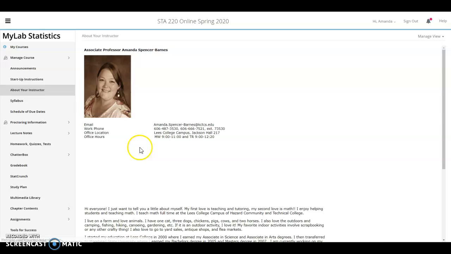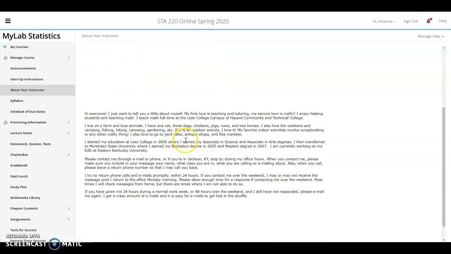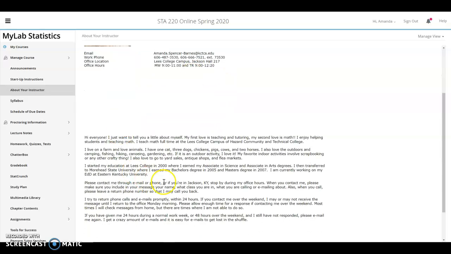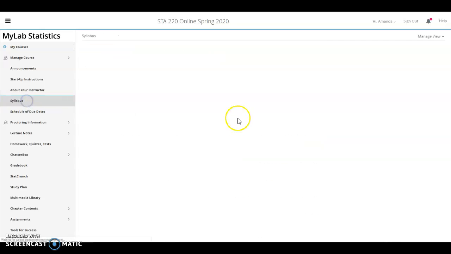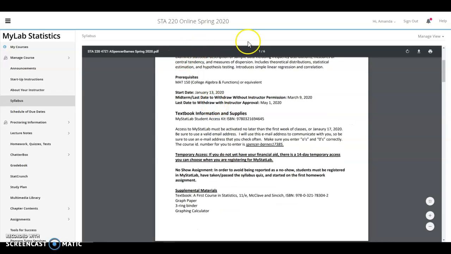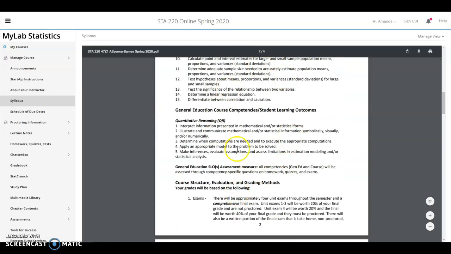You have an About Your Instructor area, and this is actually another place where you can locate my name, my email, my phone number, my office location, my office hours, and just a little bit about me. The syllabus is here as well, and it has also been posted inside the Blackboard shell, and it has been emailed to you through your KCTCS student email. So syllabus, it has, again, a lot of repeat information, but you want to make sure that you read your syllabus, print it out, let me know if you have questions.